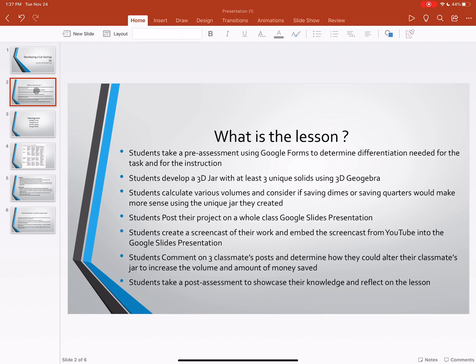So inside the lesson, I had students take a pre-assessment on Google Forms, and this helped me determine the differentiation that I needed for my task. Students developed their own 3D jar with at least 3 unique solids using 3D GeoGebra. Students calculated volumes and considered if saving dimes or saving quarters would make more sense when using their unique jar, and they posted their project on an entire class Google Slides presentation.